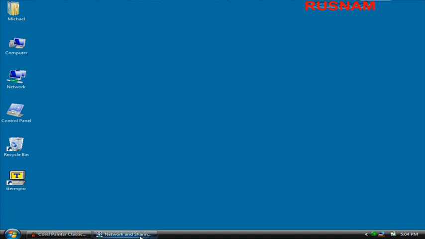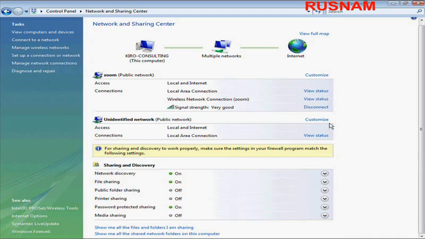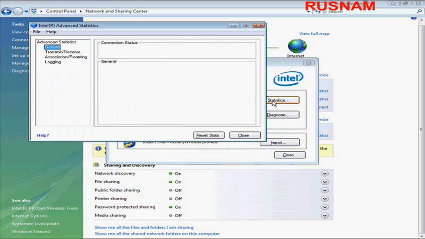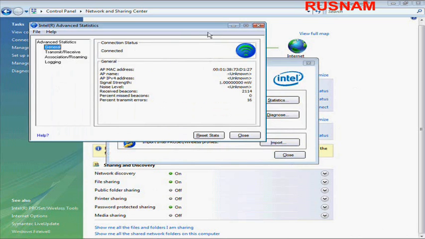On my Vista machine, I can go to the Network and Sharing Center, and you can see here's my wireless network. Signal strength is very good, and usually you have some type of tool built in. I have this Intel ProSet wireless tool. I think I'll run this. I can diagnose my wireless connection. Let's look at statistics here. It shows me general statistics, my AP MAC address, no name for my access point, it's unknown, nor do I know the IP version 4 address.